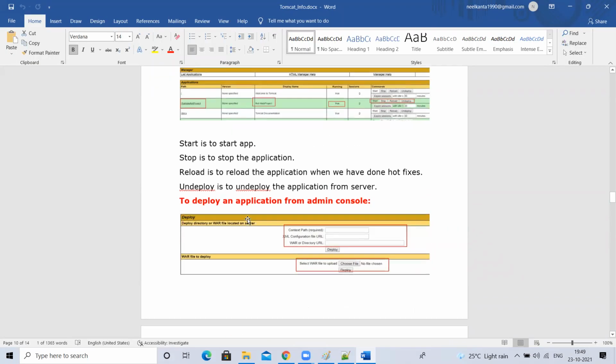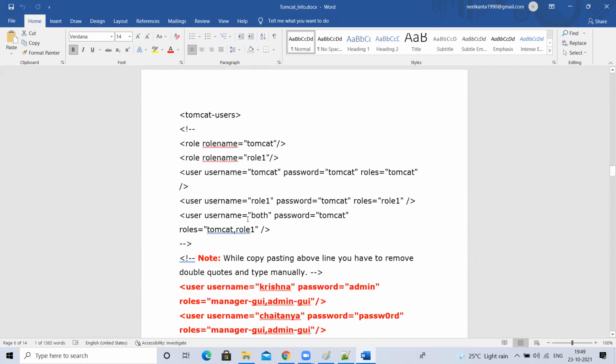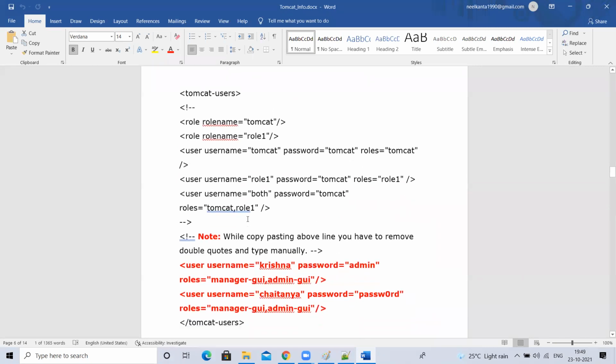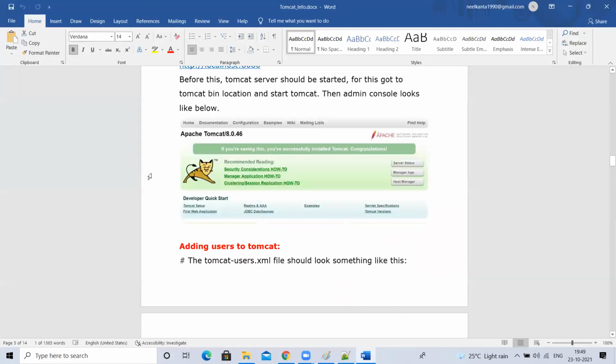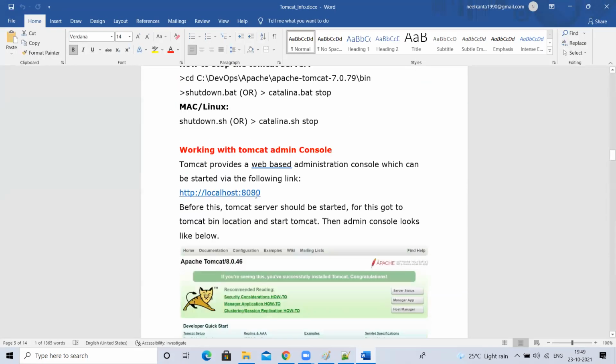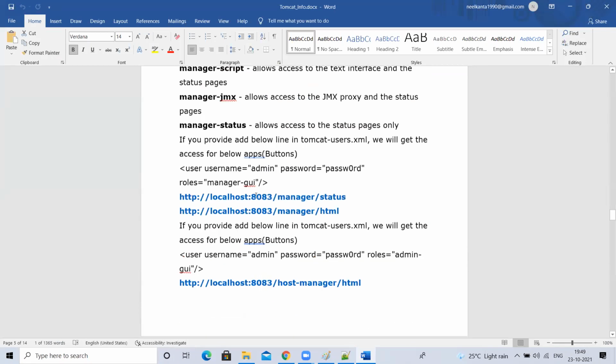How to work with the Tomcat, how to do the deployment. Forget about how to start and stop on Windows. We'll see on Linux. But once we start the Tomcat, how to do the deployment, how to access the application, what is the port number, the default port number, how to change the port number. You all understood that, right?